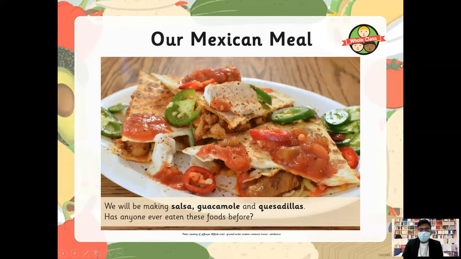For our Mexican meal, we will be making a salsa, guacamole, and quesadillas. But I am not requiring you to do all of this. I will only be asking you to make one of these dishes, which I am hoping you can do with the help of your parents or siblings. Just to be safe, you need some help from the adults.